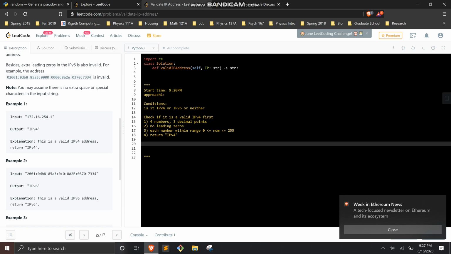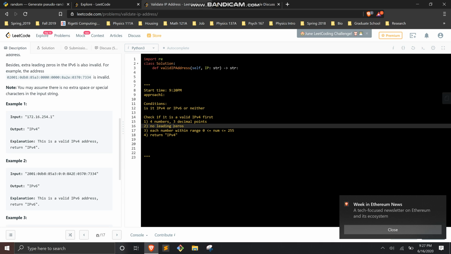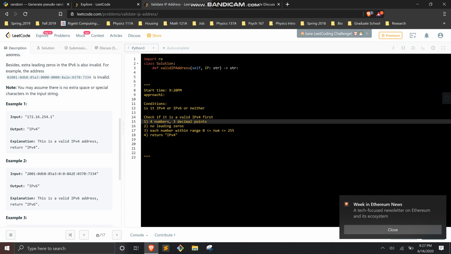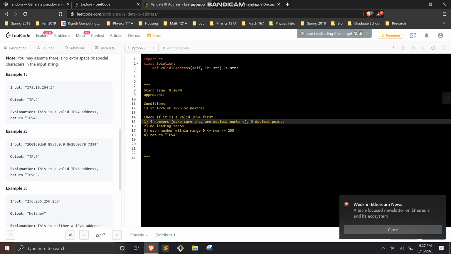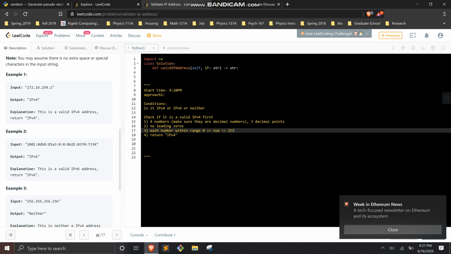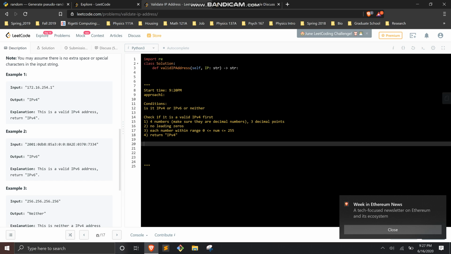And then the second thing I'm going to do, I think that's all the cases, right? Check that there's 4 numbers, 3 decimal points, no leading zeros, each number. So I need to make sure that the 4 numbers are decimal numbers. Check there's 4 numbers, make sure they are decimal numbers. And there's 3 decimal points, no leading zeros, each number within the range, and return this if all of these are true. Okay, so I think that's all that I would need for an IPv4.